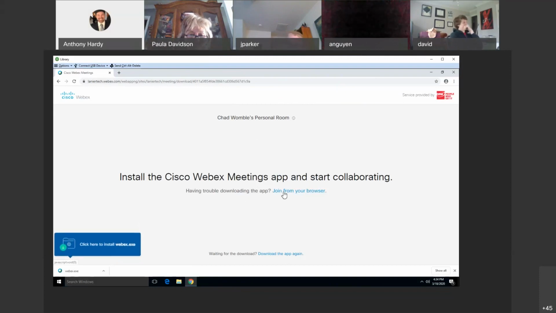Of course, the Webex meeting app, if they install that, again, I should say this, on your LTC laptops, from my testing, you do not need any sort of special permissions. You don't need administrative access to be able to install that webex.exe to have it on the desktop. But for this session, we're just going to click join from the browser, and I just click that.